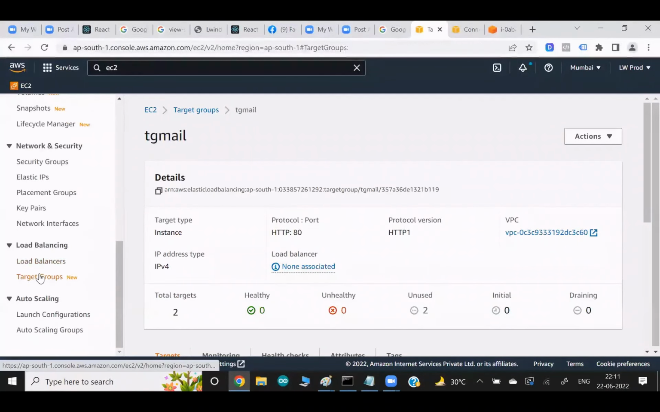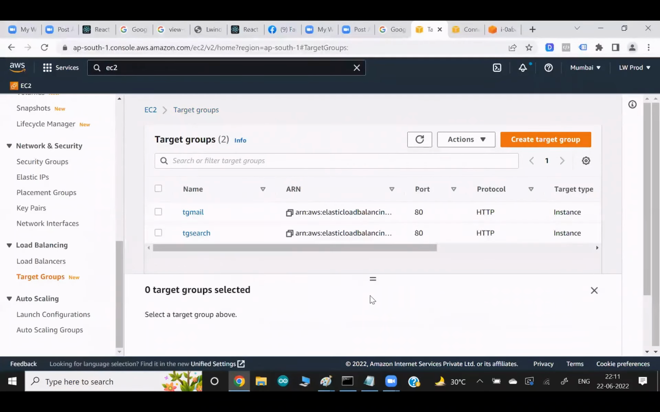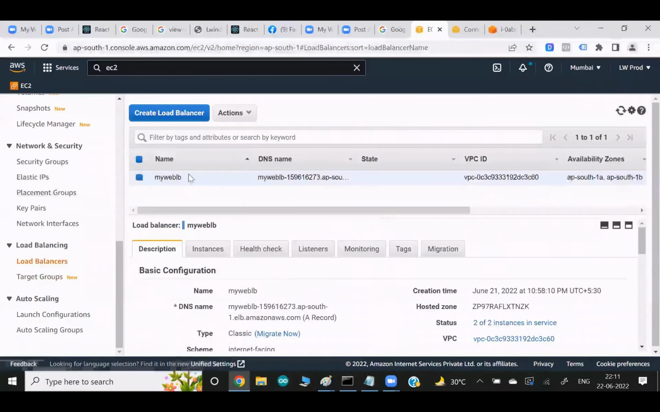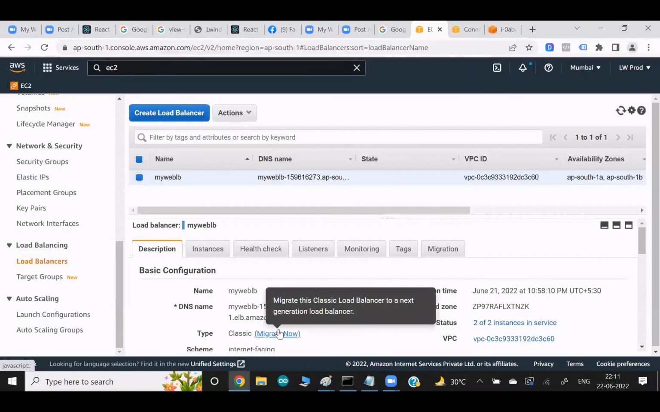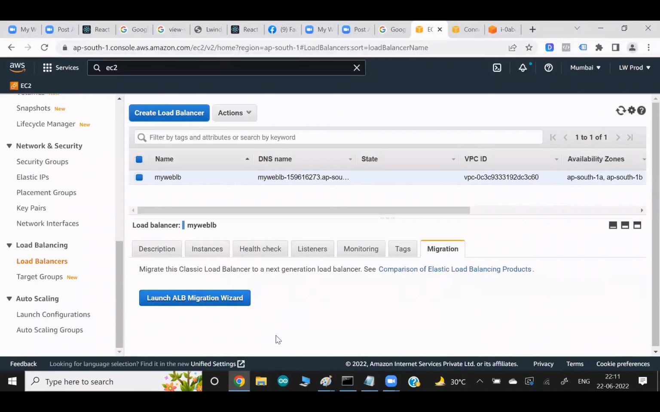So now we have 2 target groups, this one and the second. And in the load balancers, I have one that we created yesterday, the CLB, classic load balancer. But I'm going to create one more load balancer for ALB. Even though this one has an option called migrate, the older classic load balancer can be migrated to the newer one, called ALB, the application load balancer. If you want to migrate the older one, that's the option they have. But let me create a new one.